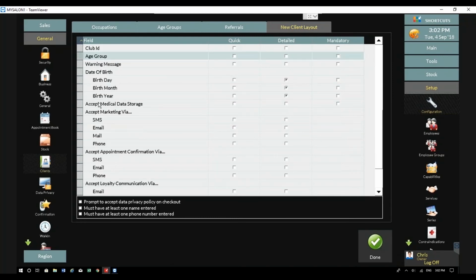So this is all about the data privacy. Basically you can select to have this on, so it gives your clients the option of ticking it on for them to accept to receive an SMS or an email or a phone call. Some people don't want to receive anything, so it just gives them that option to unselect it.